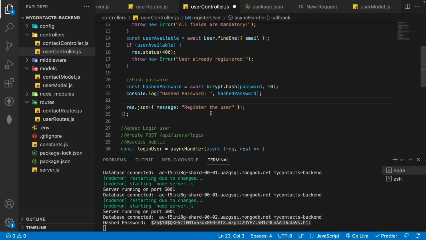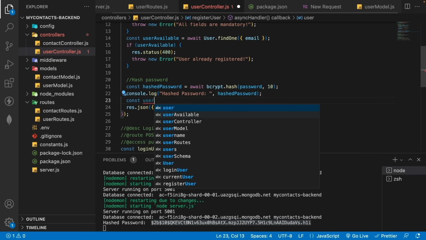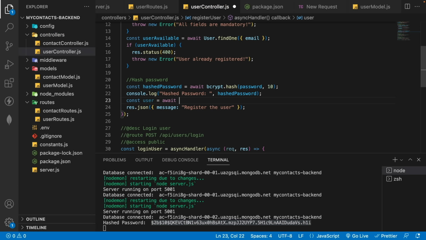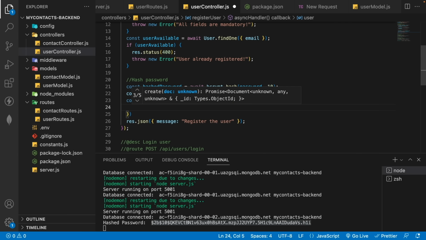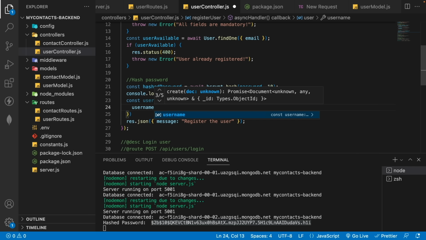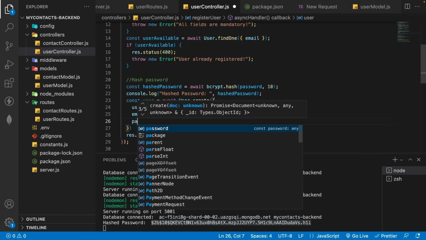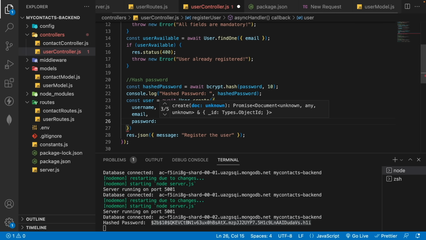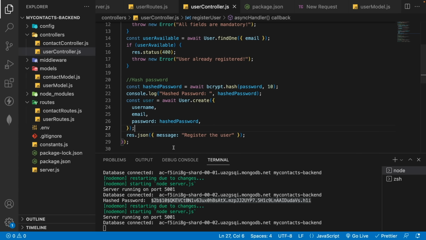And what we will do is now we can create a new user. So I want to create a new user. So let's have a constant of the user. I will have the user model, and that will give me access to create. And whenever I want to create a user, I'm going to have the username, I will have the email, and then I'm going to have the password. So let's have the password, and the value of the password will not be password. We are going to use the hashed password.